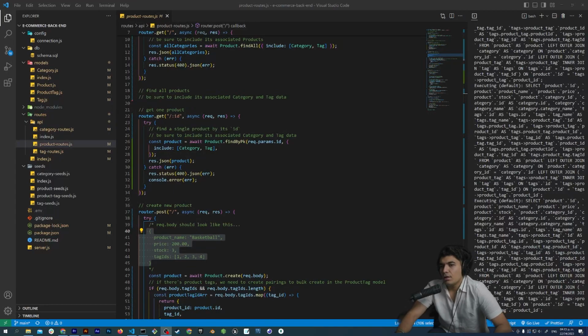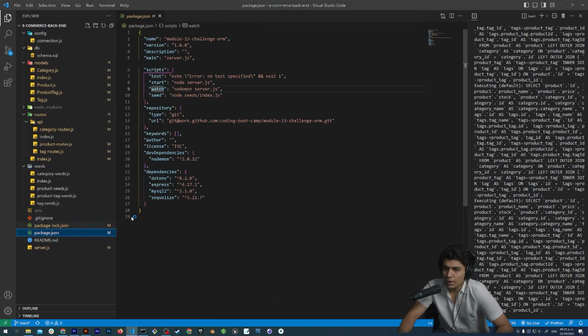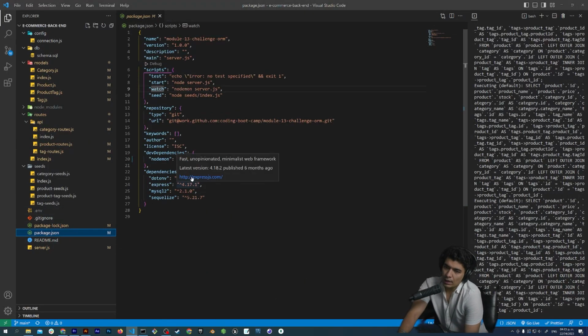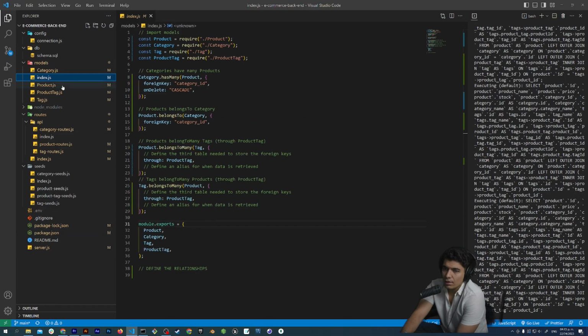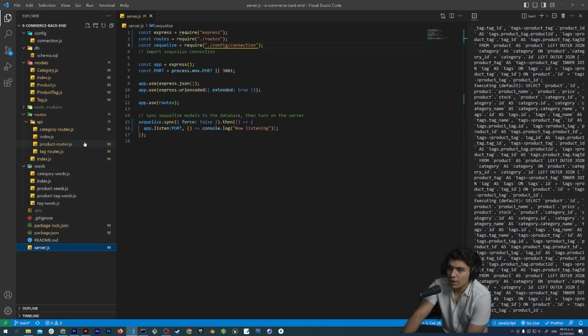This is done in Node. What we're using here is .env, Express, MySQL2, and Sequelize, so we can make the database, build the models, and run the config, the connection file, and our server. So here is all the code.